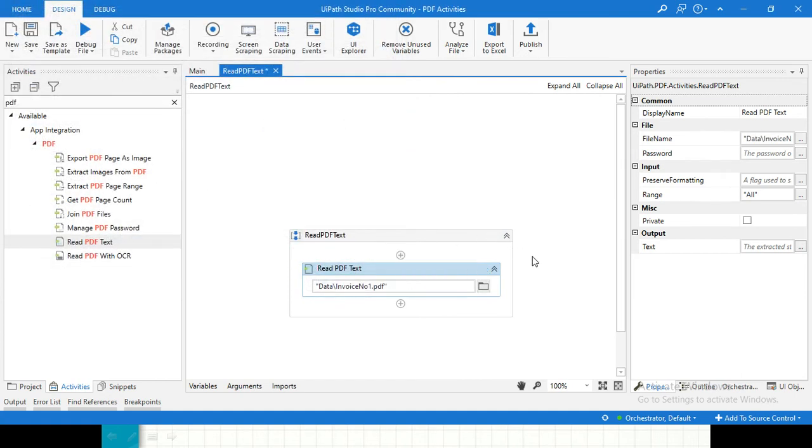You can provide the path by clicking on this folder or browse file. If you know the path, you can directly put it in double quotes, data slash invoice or whatever the PDF name is. So this is done. What it does is it will go to the data folder and pick this PDF file and read the PDF content.